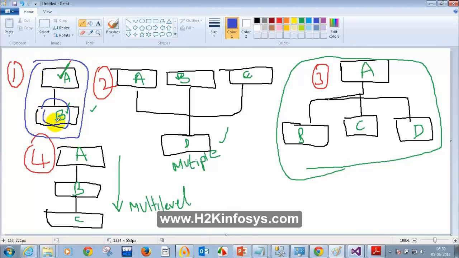If a class has one base class and is not a base class for another class, it is called single inheritance. If it has one base class and is also a base class for another class, then we have different levels, and we call it multi-level inheritance. Here this class has three base classes, which is why this is called multiple inheritance.